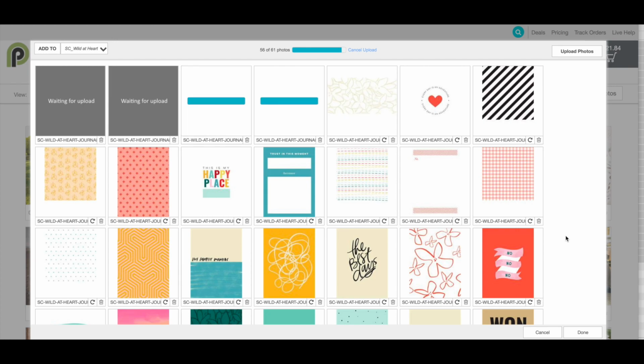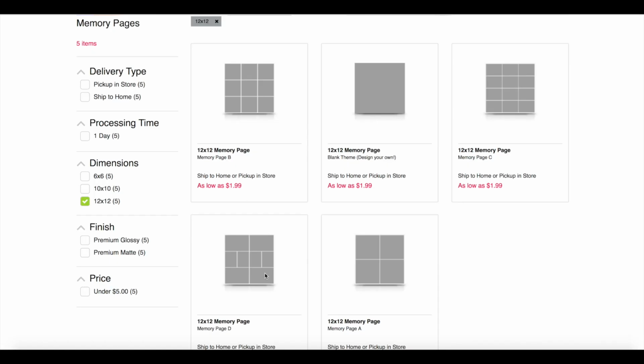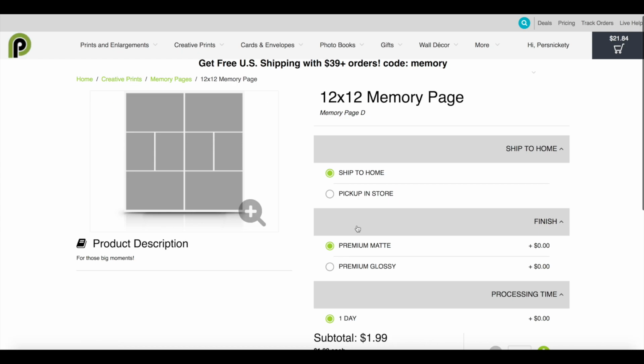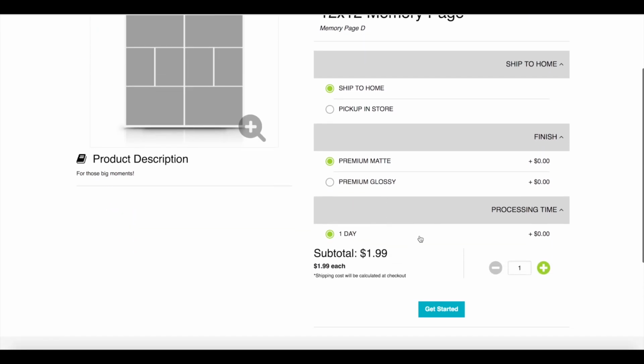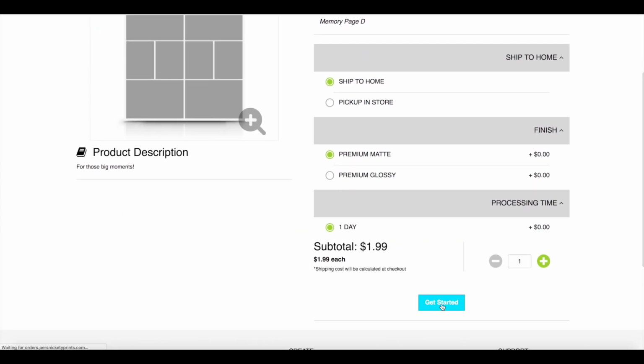Okay, so now that we have those uploaded, I'm going to find the project I want to create. So here is a 12 by 12 memory page. I'm going to click the memory page I want and then get started. Here's how you design a page with the cards.